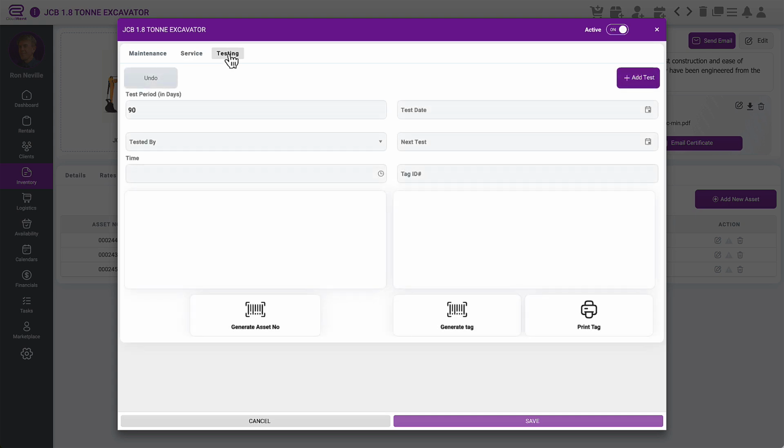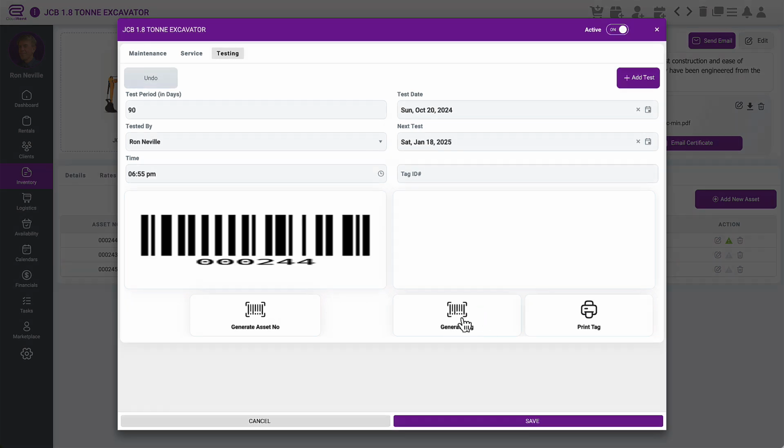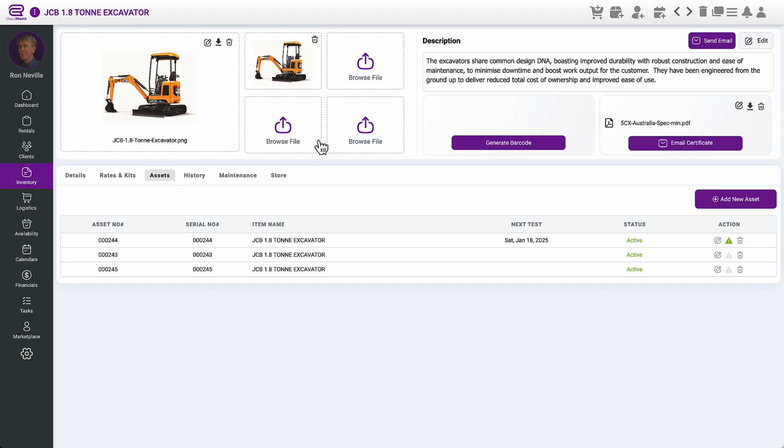Also, the software allows you to track the test and tagging of inventory. So we're saying every 90 days, this electronic component needs to be tested. So we could add a test and then create an asset number and generate a tag, and then print that tag to a tag printer that can then be stuck on that component. So this is the maintenance section.